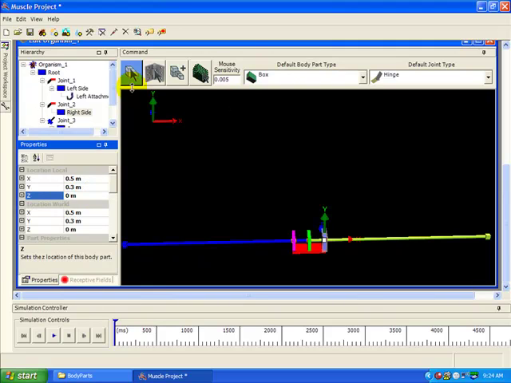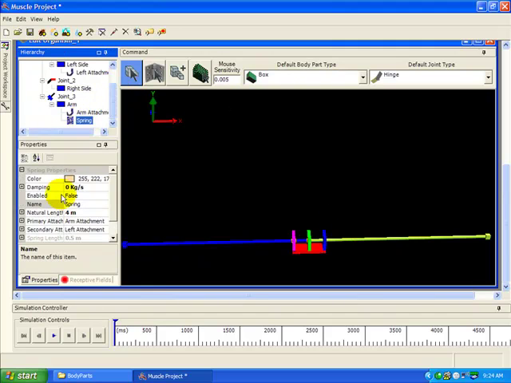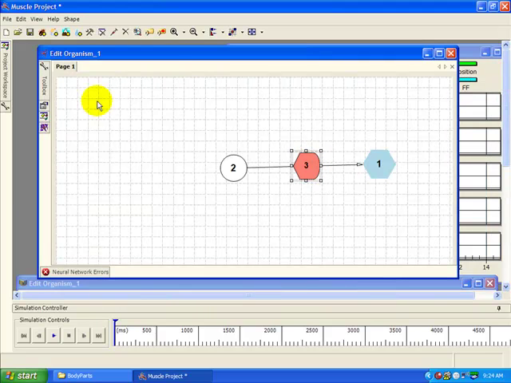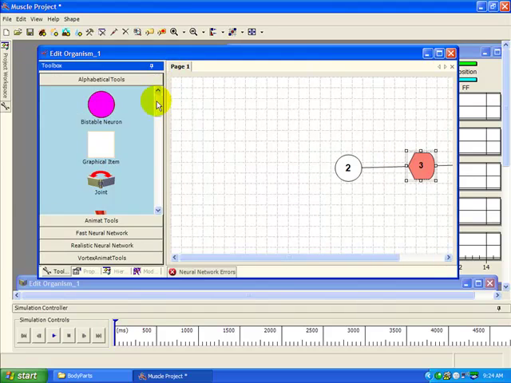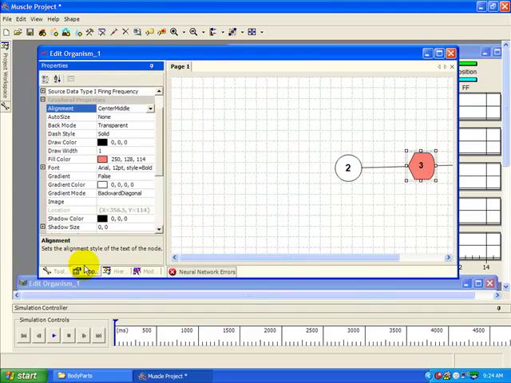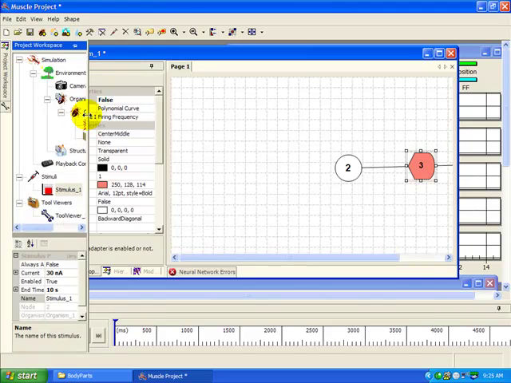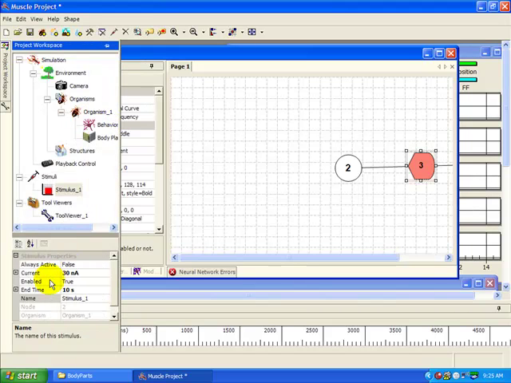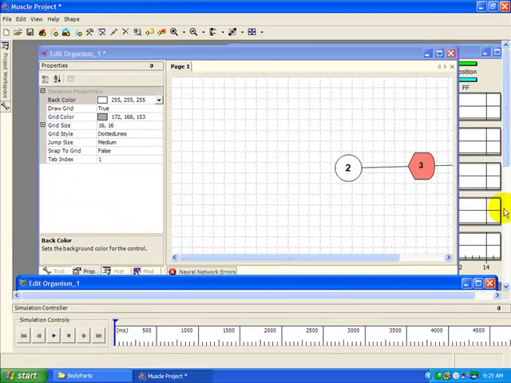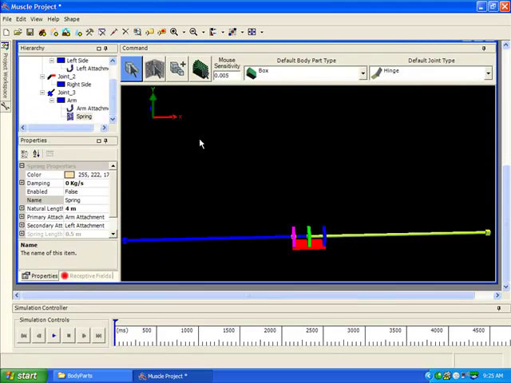Next, we need to disable all the spring stuff from the previous tutorial. Make sure the spring is disabled. Then disable the spring adapter and the spring stimulus. Next, let's add a muscle to the arm.